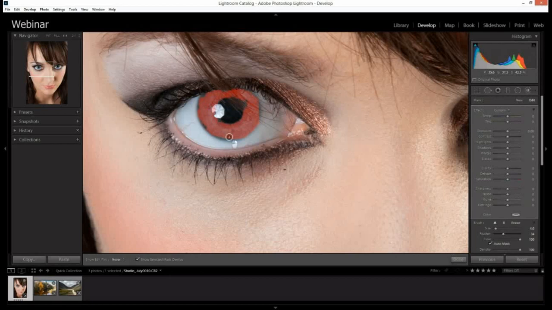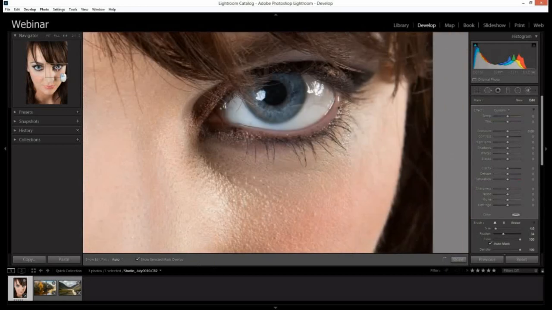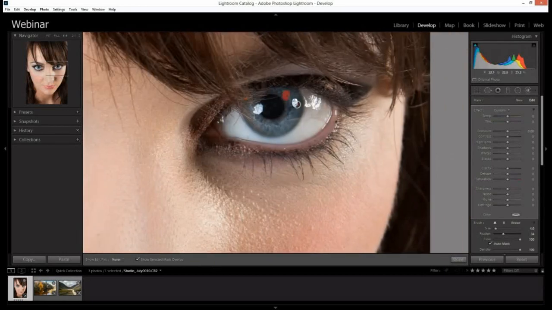So it can be a little bit finicky, as you can see here. Okay, so that auto mask is doing a very, very good job of getting very, very accurate. We move across to the other eye here as well, and we'll do the exact same thing. Now, what we can do here then is, when we've got this all painted in, I can add sharpness to the iris of the eye.